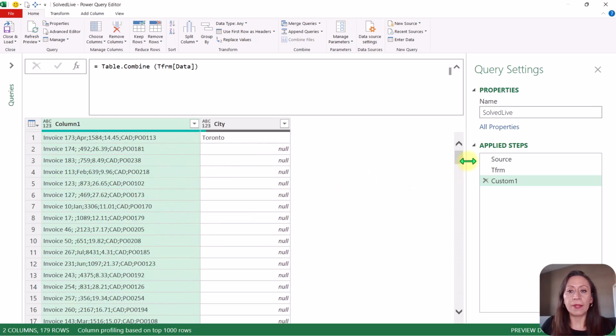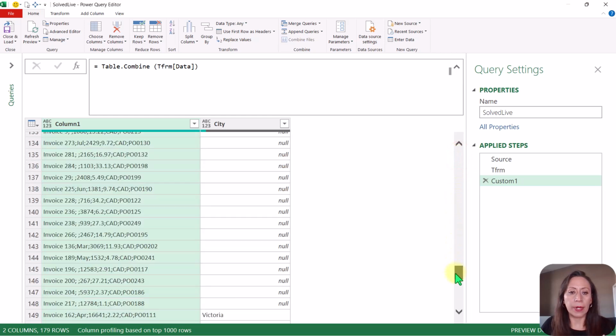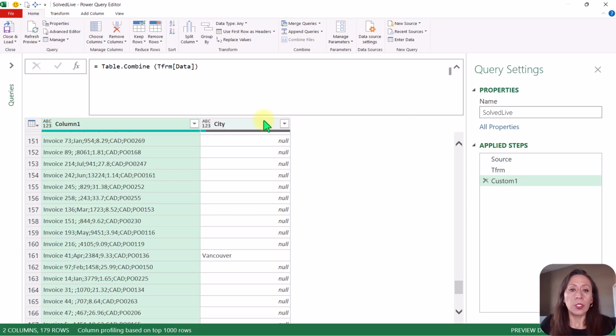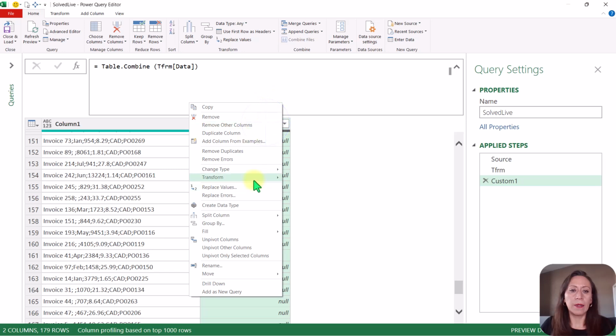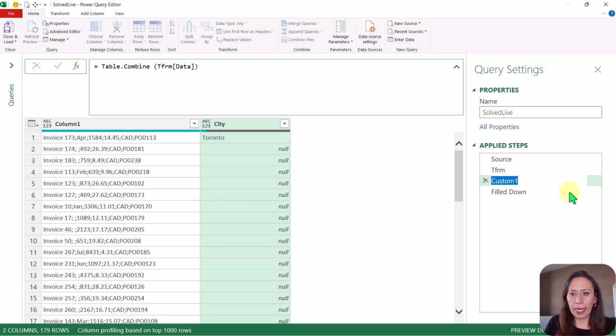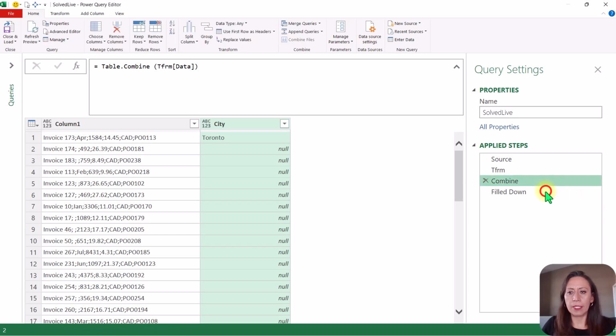Okay, now that I have everything combined as a big table right here, I can fill down this information. So I'm going to select city, right click, fill down, okay? And I'm going to rename my steps. This is where I combine the tables. I'm going to say combine. And my next step is fill down.